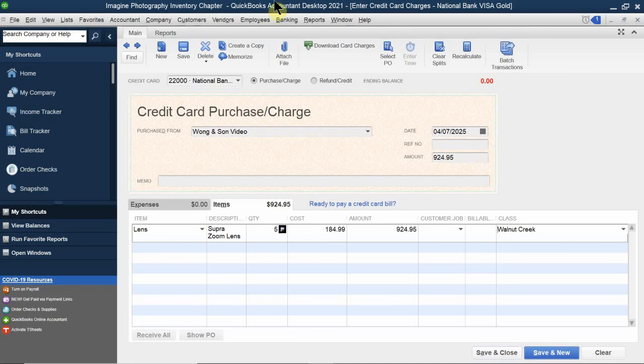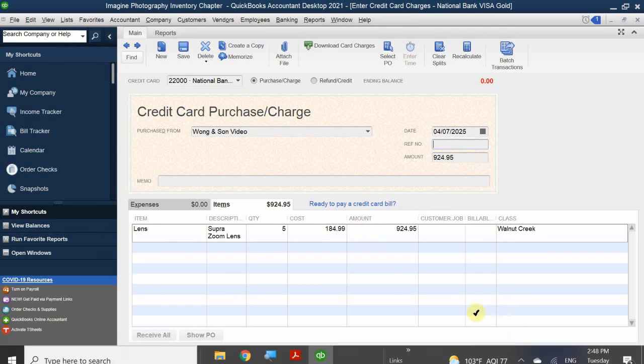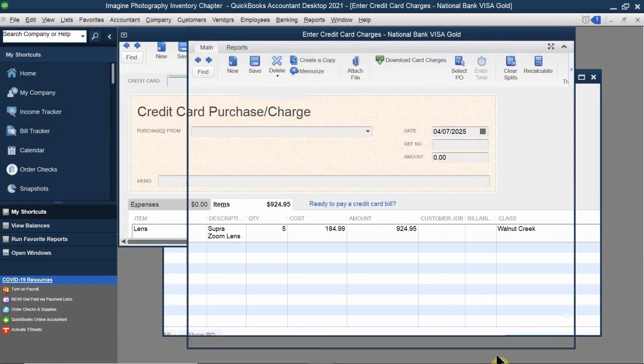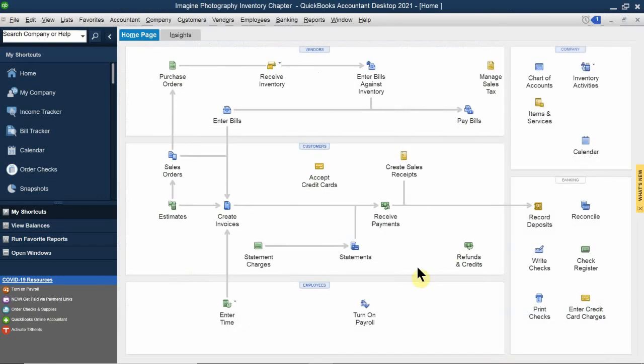Reference number, again, you can put whatever you want in there. In this case, it's whatever your credit card statement or receipt has. But it's okay if I don't have one, so I'm going to click Save and Close. So by me purchasing 2 of those lenses, let's take a look at my stock status.